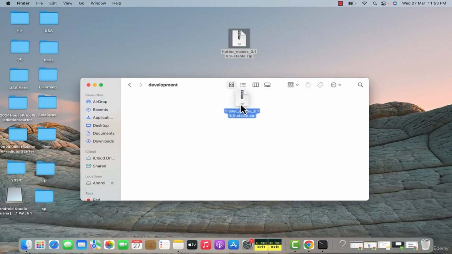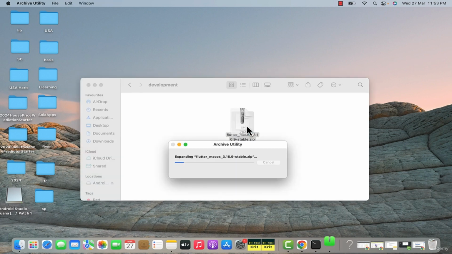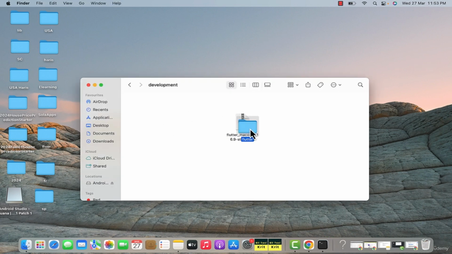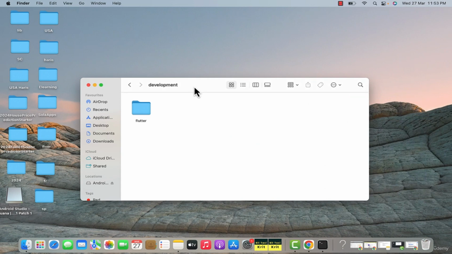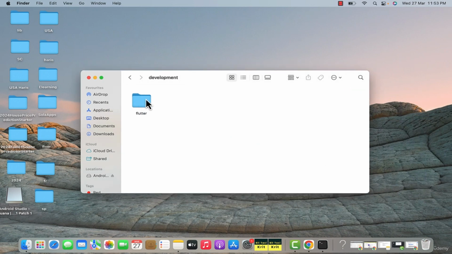So what I can do is drag it inside this folder, and then I am going to double tap it to uncompress it. And there you can see we got this Flutter folder. After getting this Flutter folder, you can delete this zip file. So let's delete it, and that's it. Now we got this Flutter folder inside our development folder.